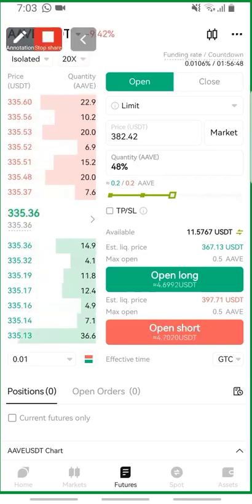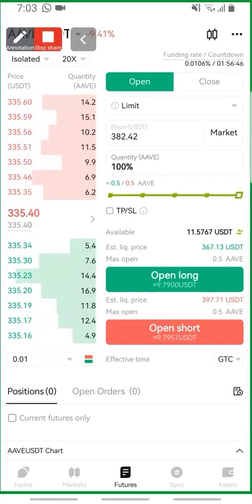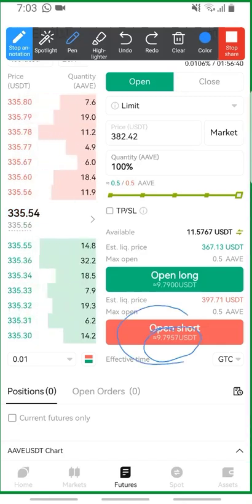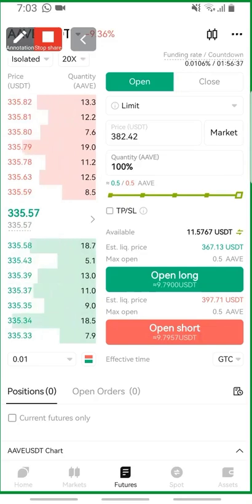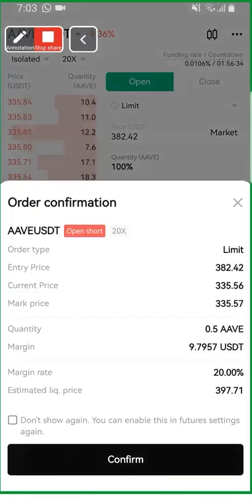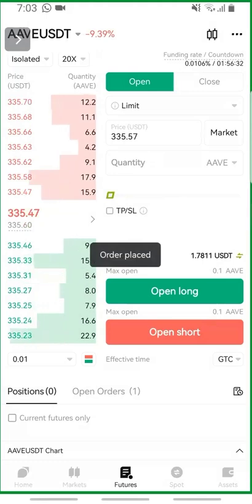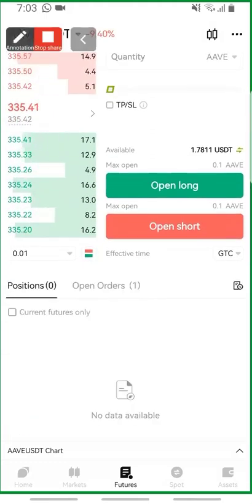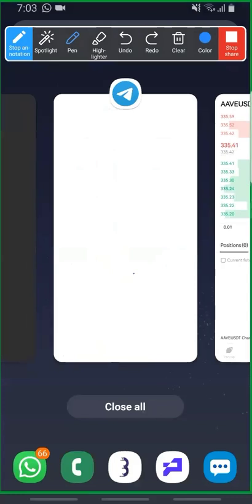You see, the more you drag, the more the amount increases. If I drag right up to the end, it means I want to trade with all my $11. And then now I will just click on short. Good. You see, my trade is on open order. It's not on position. We are done with the setting.